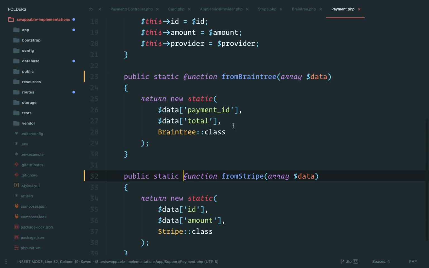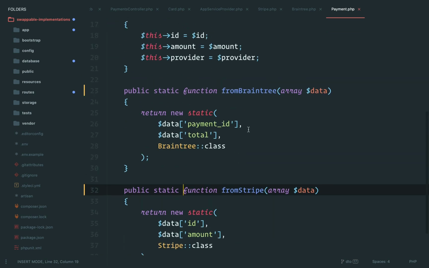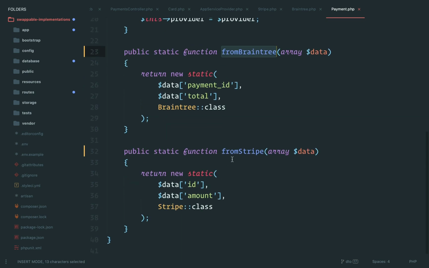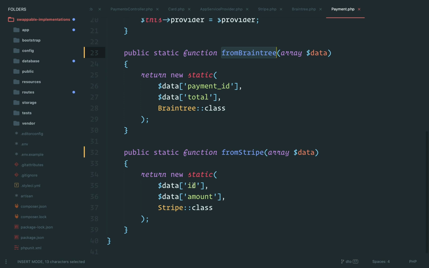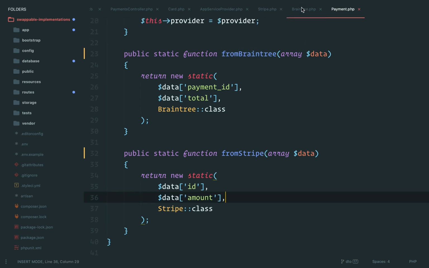Then map data from each provider into this object. So if we want to pull data from Braintree, we use this method. It's going to look for the payment ID and the total. And if we want to map data from Stripe, it's going to look for the ID and the amount.